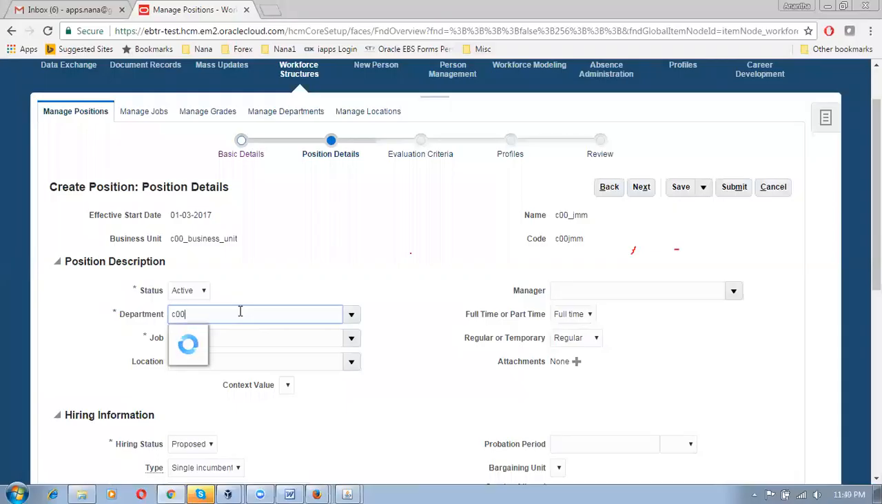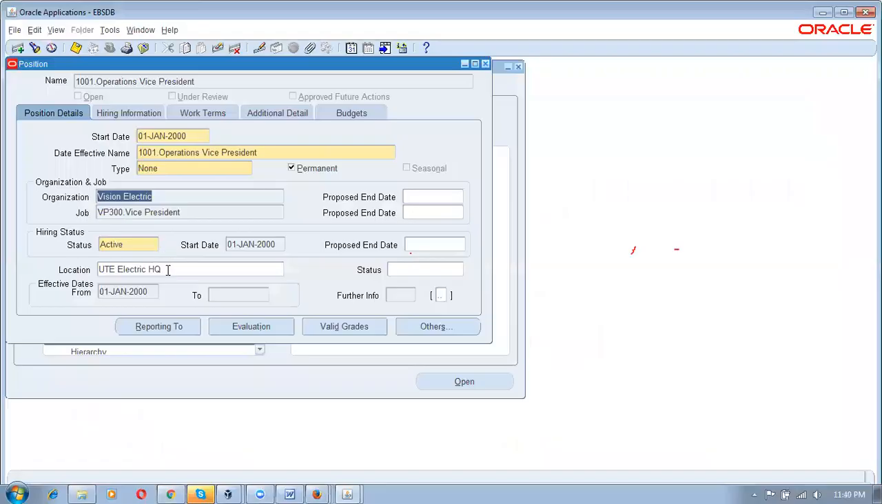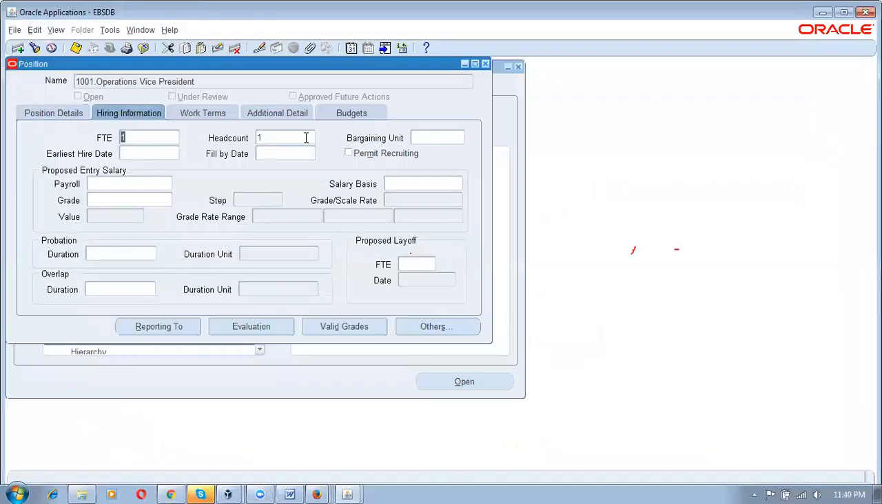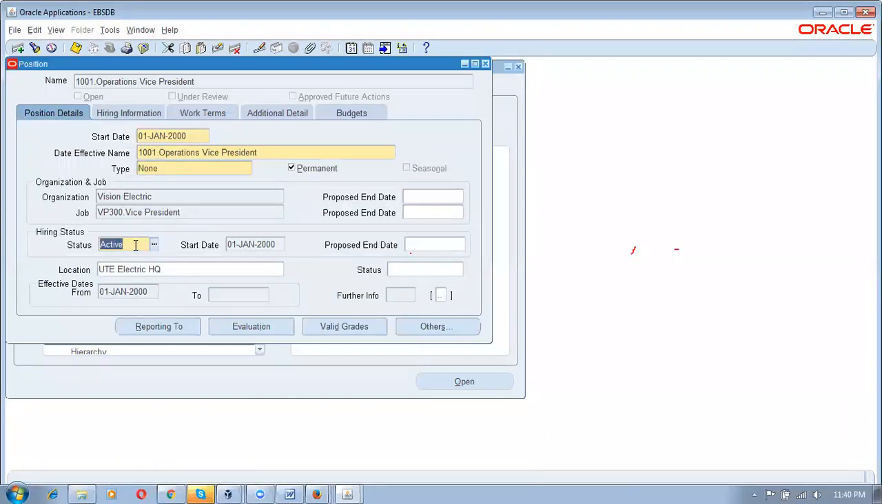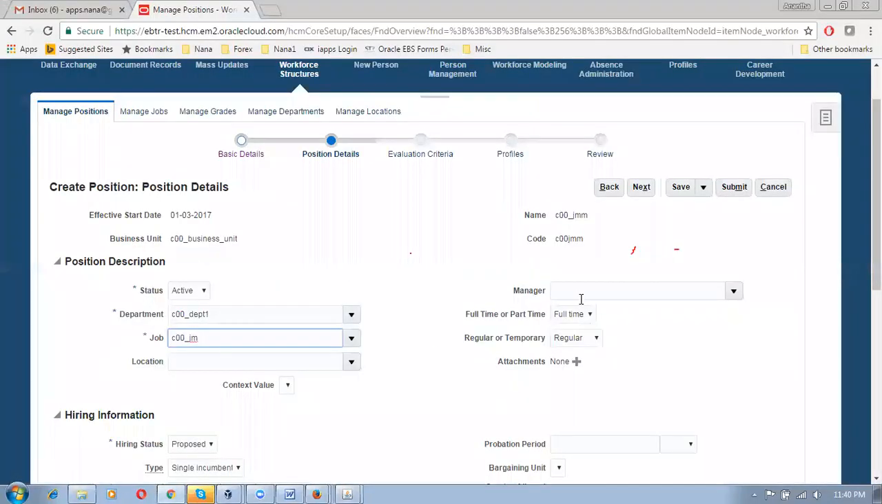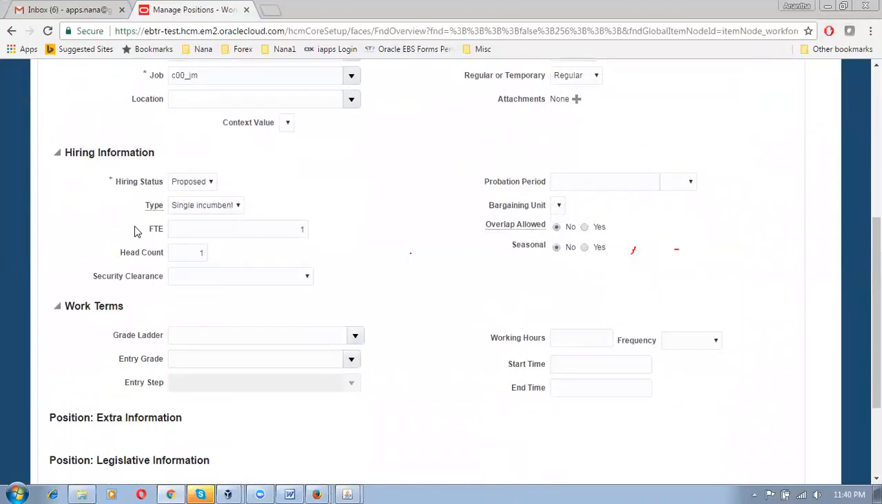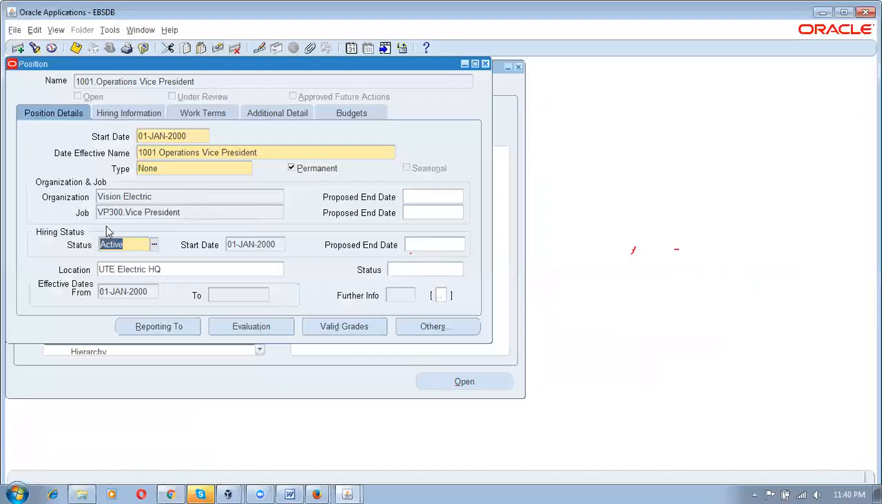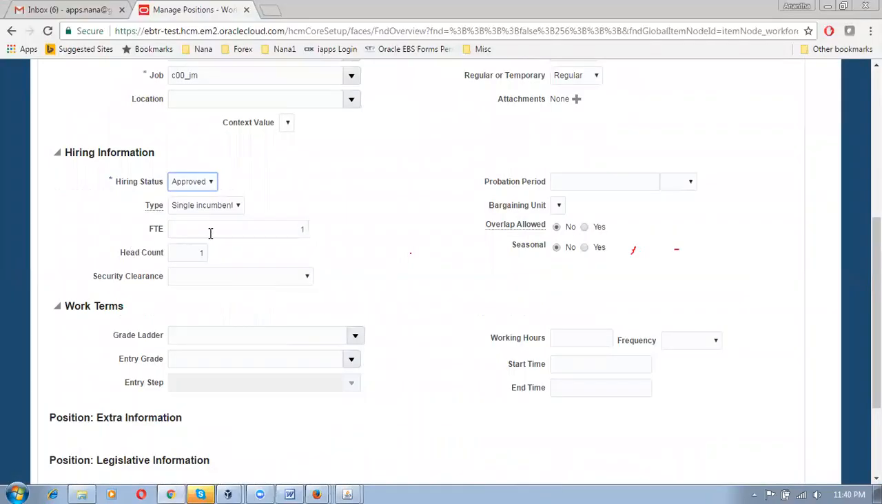So department is C00. Hey, come on, it has to come now. It has come. Job is C00. Let us put the first job over here: Junior Manager. And then nothing else is required. Afterwards we go to FTE and headcount, and we give it now. Here status is approved, status is active. Don't give the location, manager, etc. That is not required. Hiring status is not proposed, it is approved. Here we give status as active. So here it is approved. And then remove the FTE.